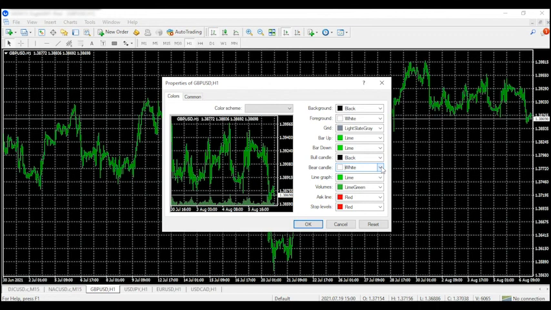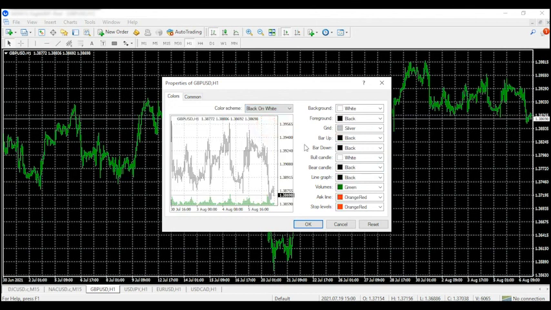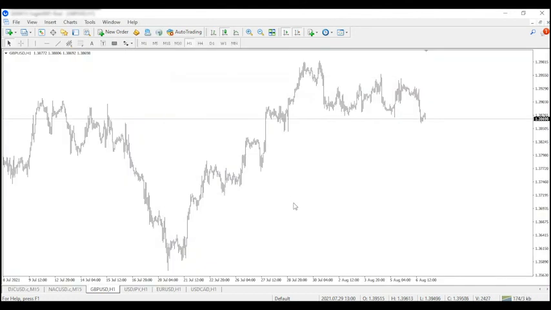So for this example, I'll be using an already preset template, which I will just come here to color screen and click black on white. I like using this template because it's simple and intuitive. Next, I would press OK. So you can see how my chart is now clean and clear.